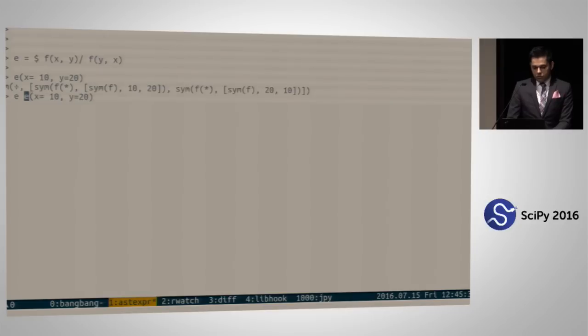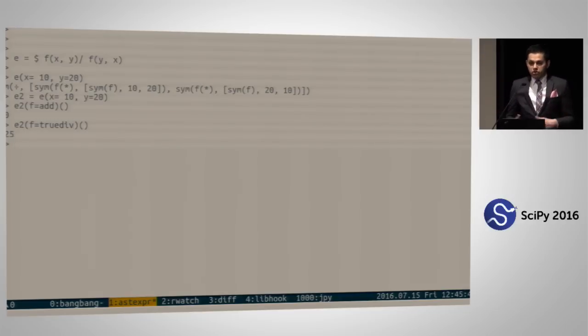And I can even do really neat kind of Lispy stuff like this, e equals f of x y divided by f of y x. I could bind x and y, but leave the function itself unbound. Let's call that e2. And then I could bind the function separately. So that's what happens when you take a function and divide it by its operators reversed, like that. And you can see you could do some neat stuff, build syntax trees very easily. It's a very simple, very easy syntax.